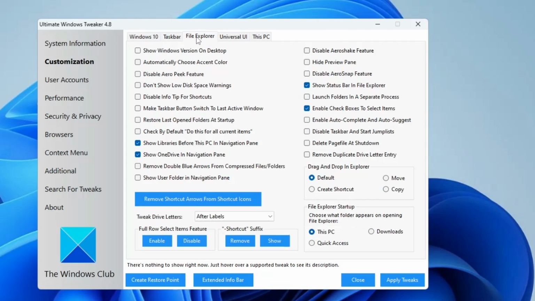Then we have the File Explorer option, and it says show Windows version on desktop, automatically choose accent color, disable Aero Peek feature. If you want to disable Aero Peek, you can disable it from here only. Show OneDrive in the navigation pane, that is quite annoying for me, and if you want to show it, then you can keep this checked. I just want to uncheck this option.